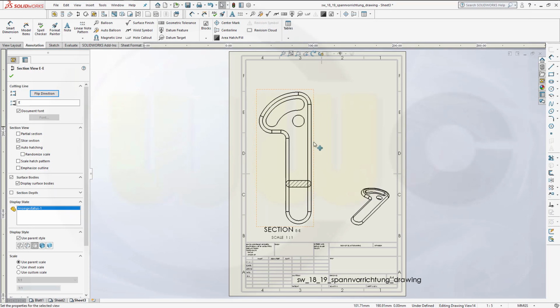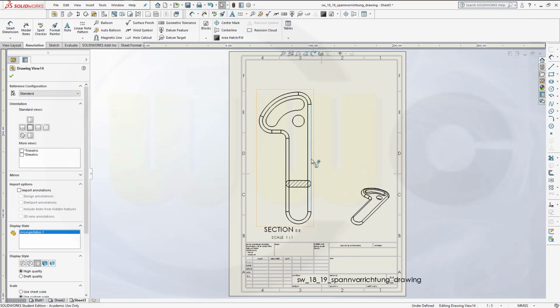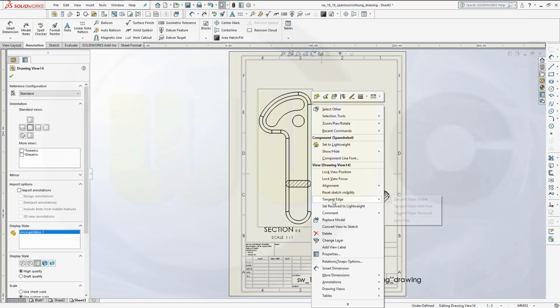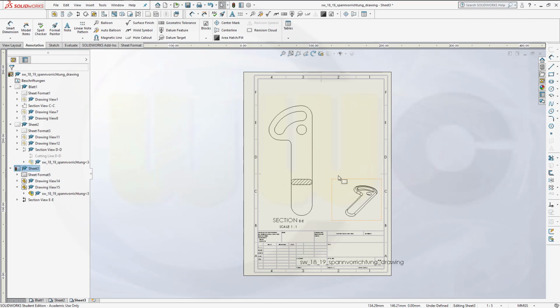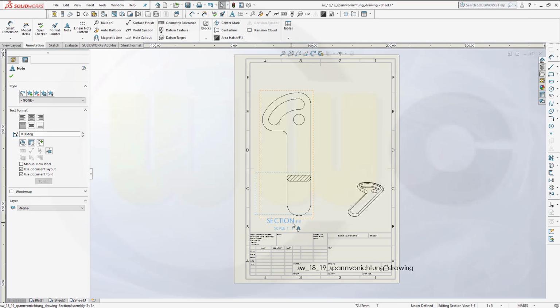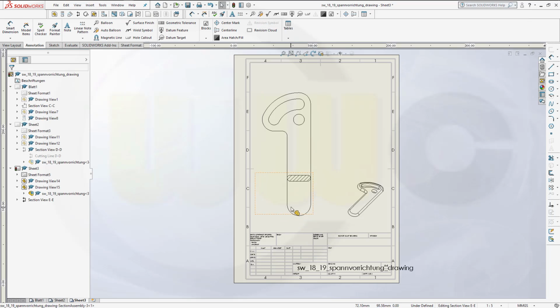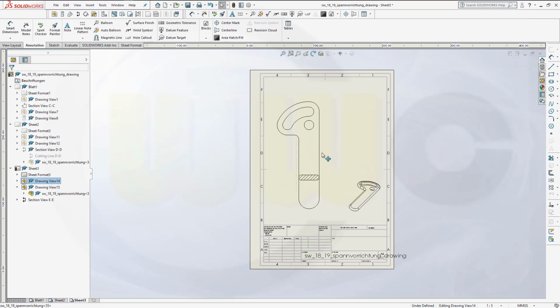and I don't want to see those tangent edges. So how to get rid of these? First let's close this one. Just go here, right click and go to tangent edge and tangent edges removed. That's more like it. And I don't need this. I could of course delete this and maybe move this up a little bit or like that.